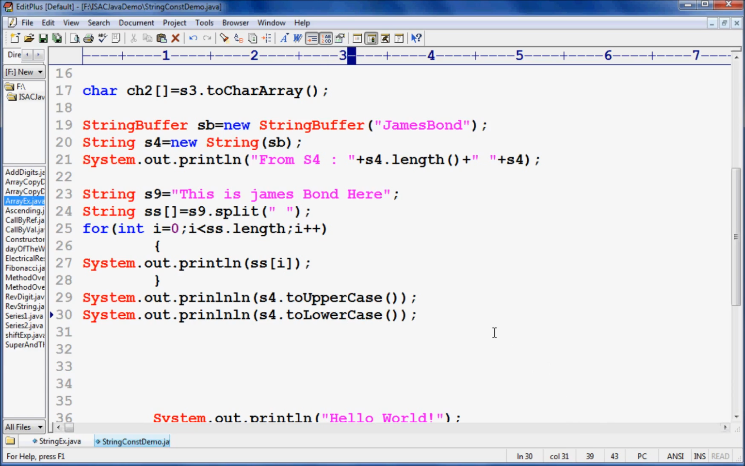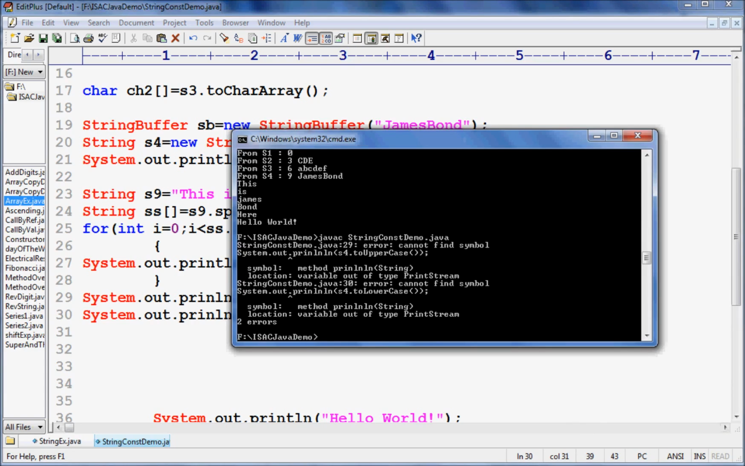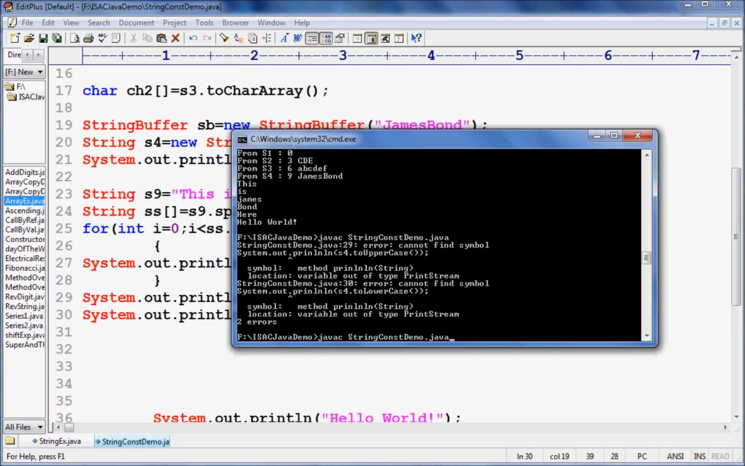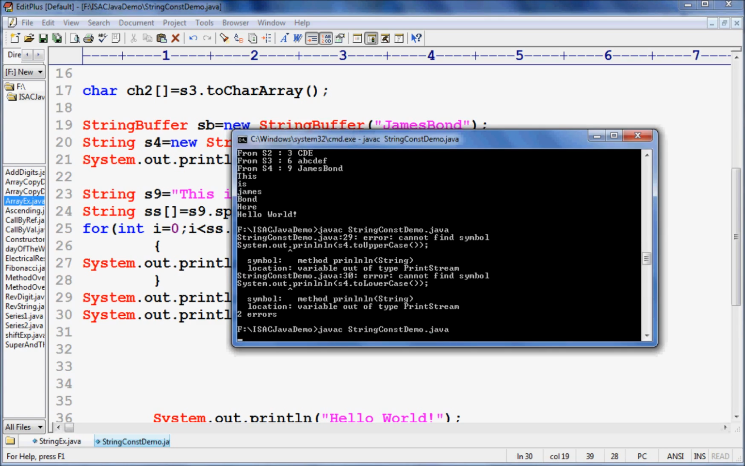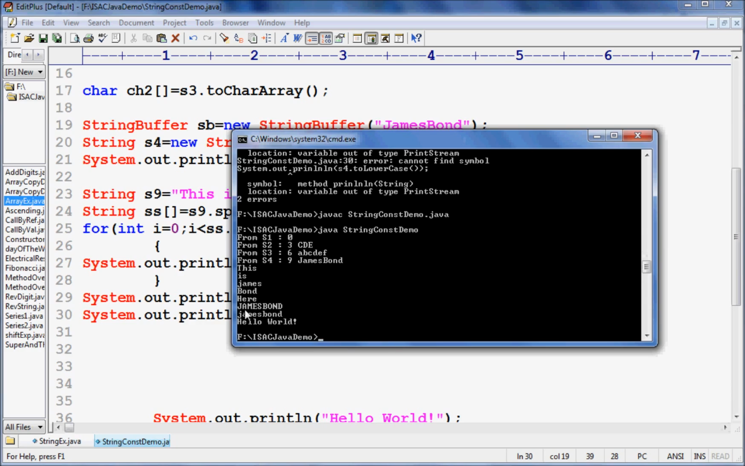So println here, println here. So you're finding the James Bond in capital, and here James Bond in small.